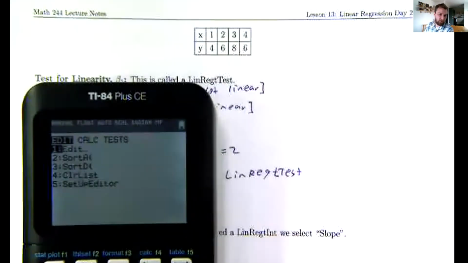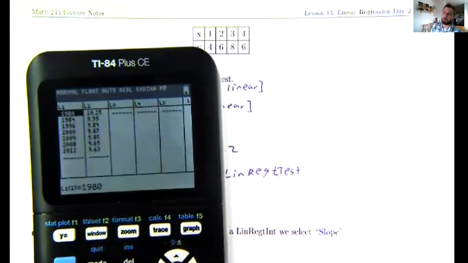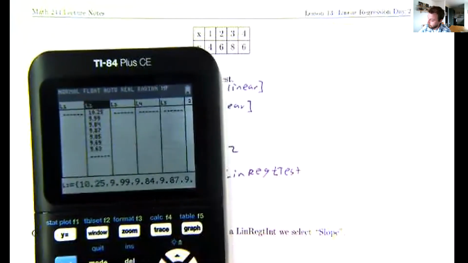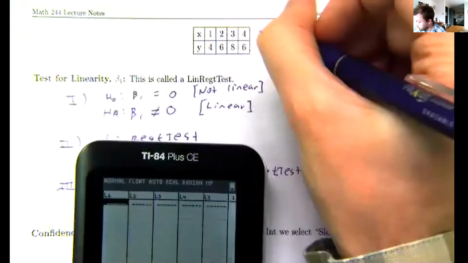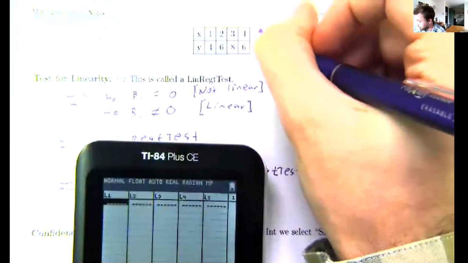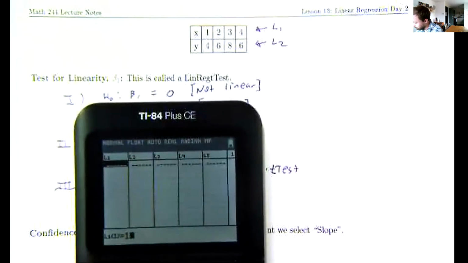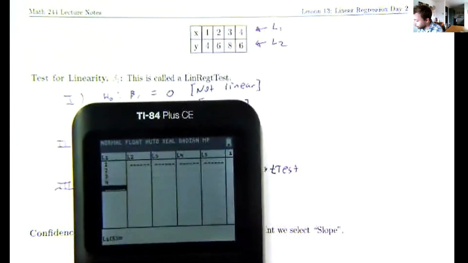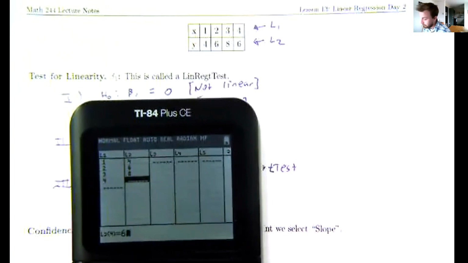So stat, and if I go over to test, I have to make sure that I actually type in my numbers first. Otherwise, my calculator has no idea what it's doing. So in list 1, I'm going to type in my x values. And in list 2, I'm going to type in my y values. So list 1 was 1, 2, 3, and 4. List 2 was 4, 6, 8, and 6.